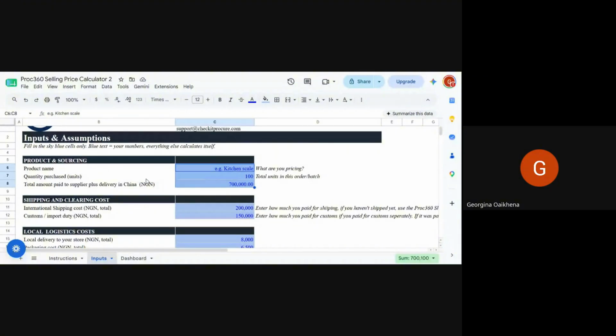Then you add the total amount paid to the supplier plus the delivery in China. Not delivery out of China, but within China, because suppliers collect their delivery fee. Just like when you buy something, if you're in Lagos, maybe you buy something from Ikeja and it's coming to Aja, you pay a delivery fee that brings that particular item to you. So that's the same thing here. So your total amount paid for the number of items that you bought, plus the delivery from the supplier to the warehouse, you put it here.